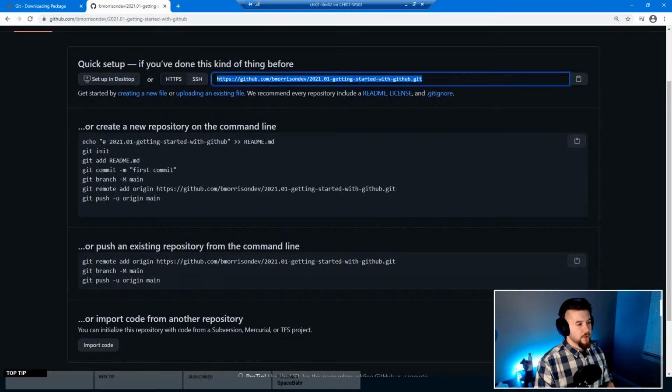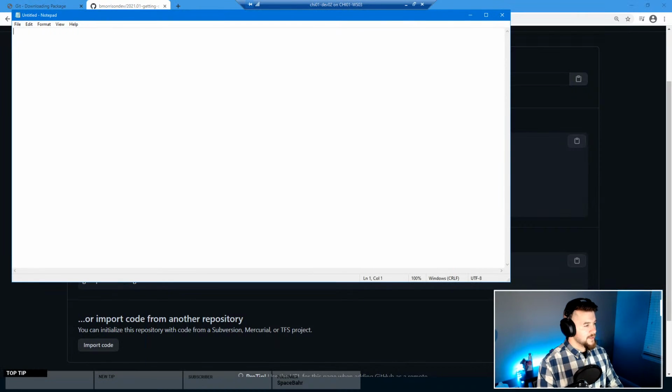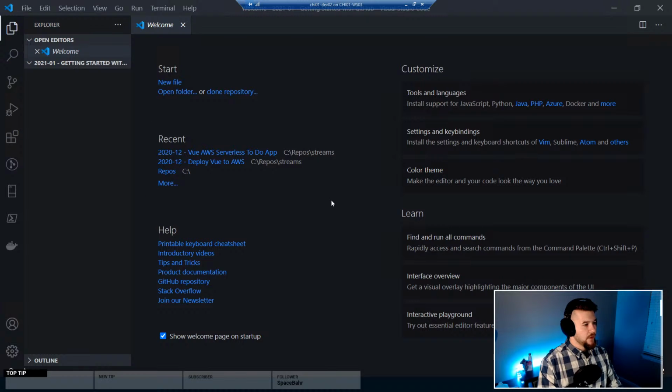So we're going to select all this and copy this, and I'm just going to open up a new Notepad instance and paste that in there so we have a quick reference to that. And then I also have, on this machine, an empty folder open in VS Code. I'm a big fan of VS Code. I use it for most of my projects unless I'm working with C#, which then I use Visual Studio.